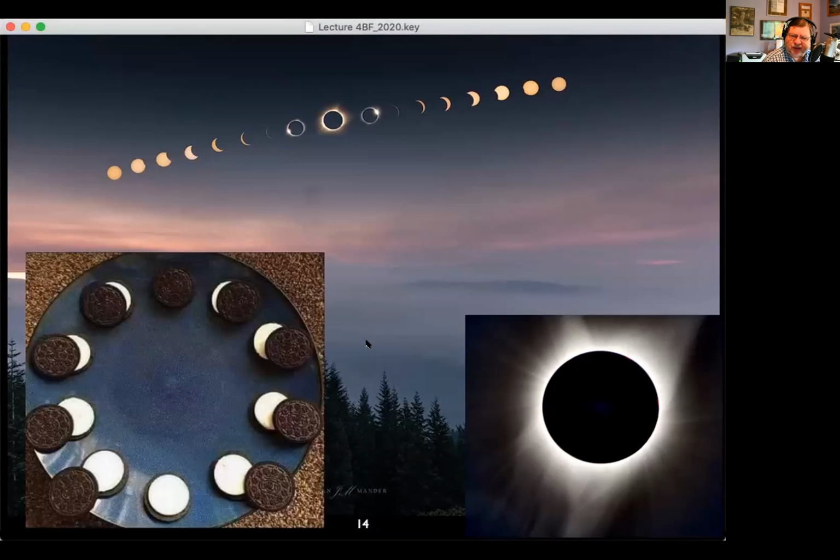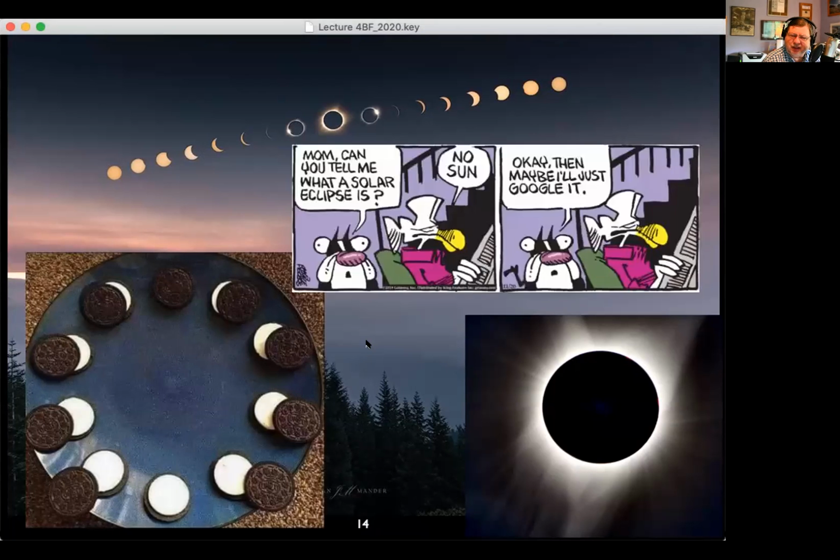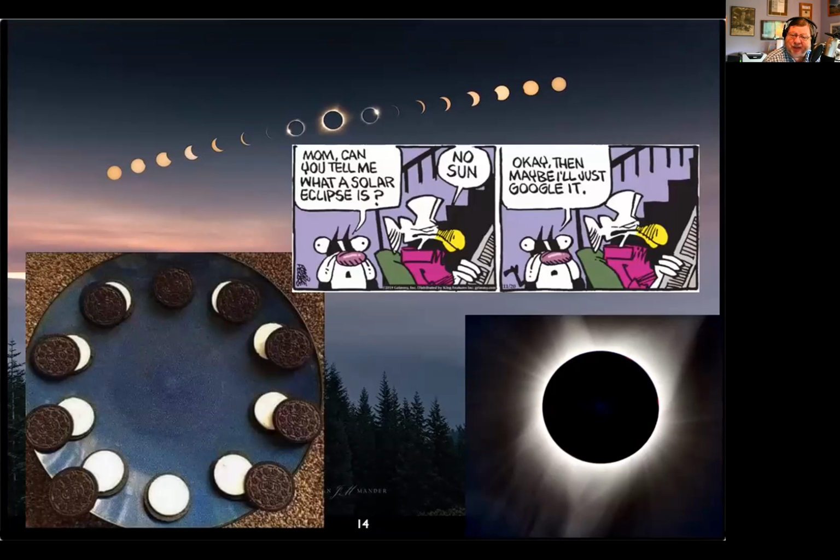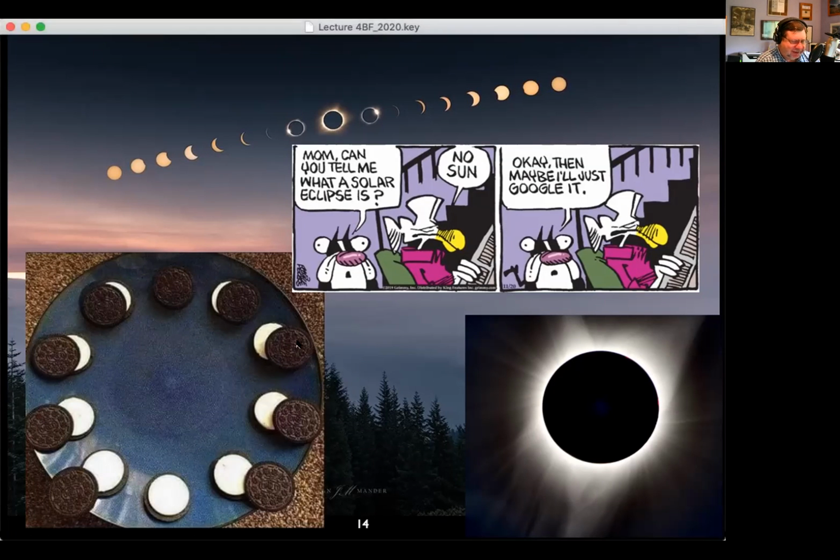There's Oreo cookies in the shape of eclipses, which is neat. So Mom, can you tell me what a solar eclipse is? No, son. Okay, maybe I'll just Google it. Anyway, like I said, astronomers are some of the world's funniest scientists.